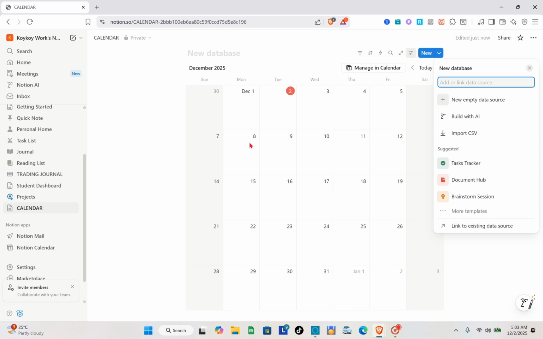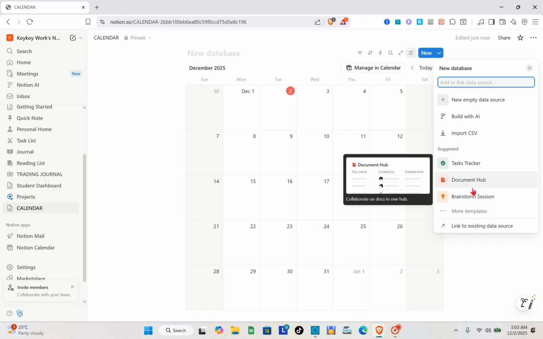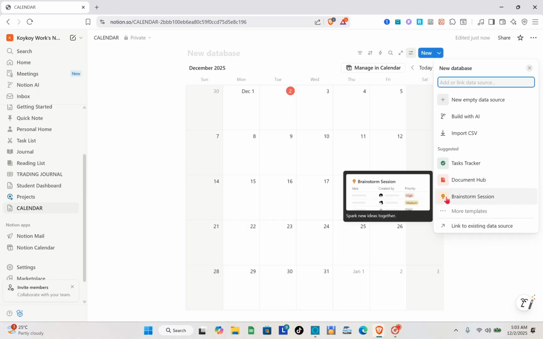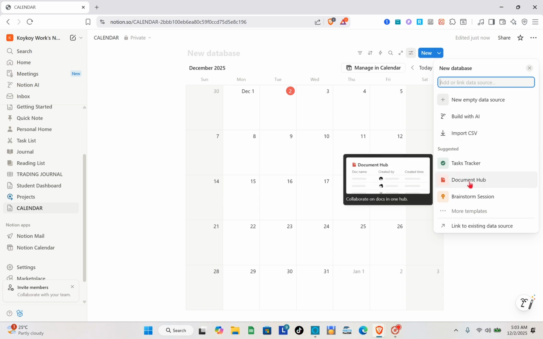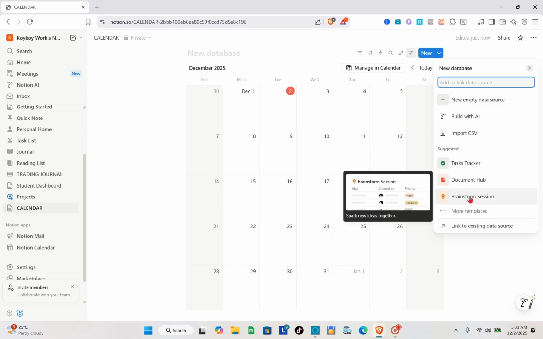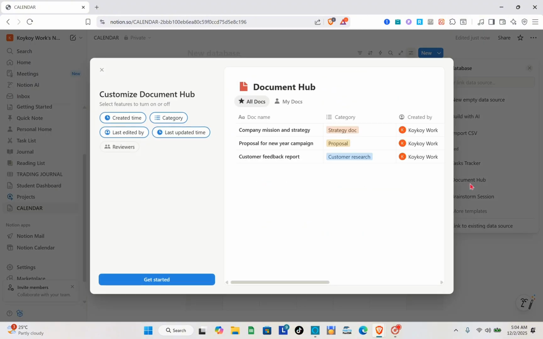And then after that, for our new database, all we have to do is to select that existing task. Okay, so, for example, we want to add this task tracker, document tab, brainstorm session, and you also have here more templates. So, all you have to do is to tap on that one. Okay, and then after that, you just have to customize this template, and then you just have to tap on the get started option.